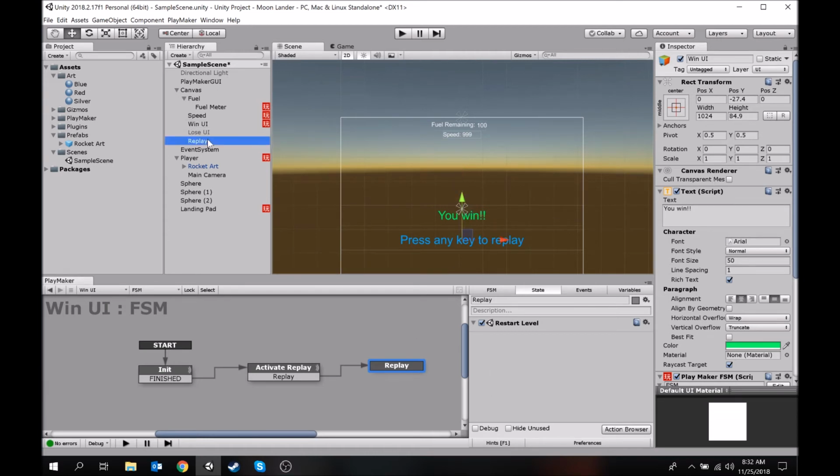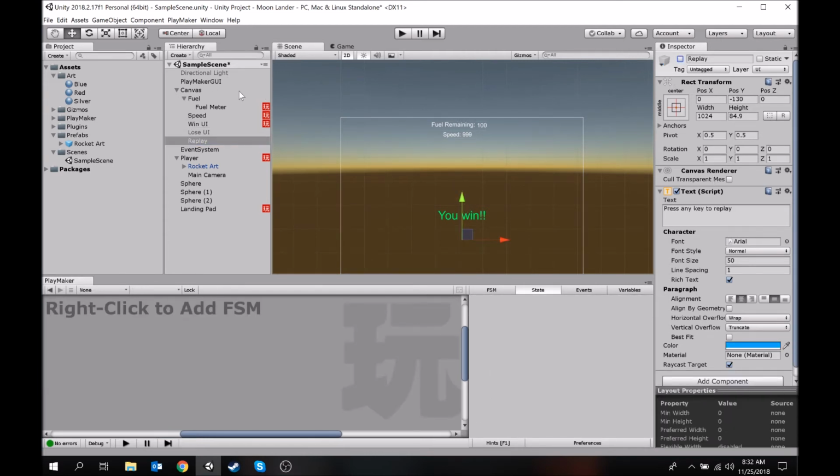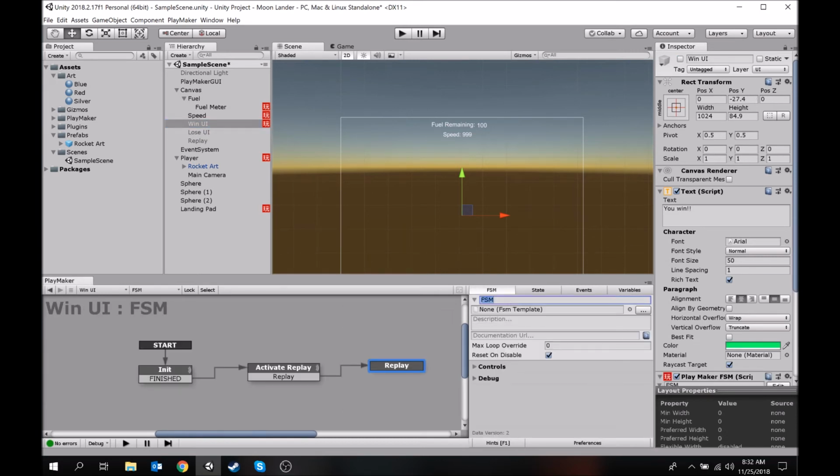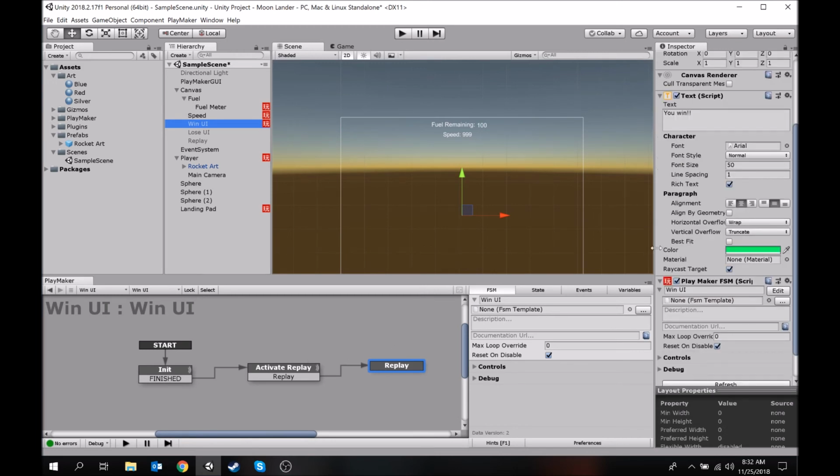And then let's uncheck these. Let's deactivate those because they need to start that way. And then, for the Win UI, let's call this Win UI. I'll show you another little trick too. So we've created this FSM. Let's copy that and put that on the lose FSM, because the same mechanics can work there as well.